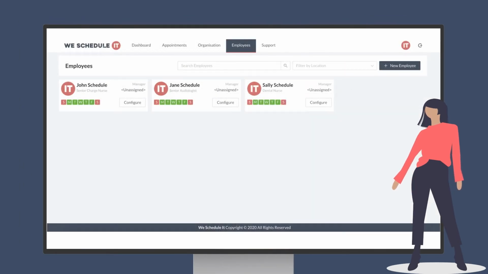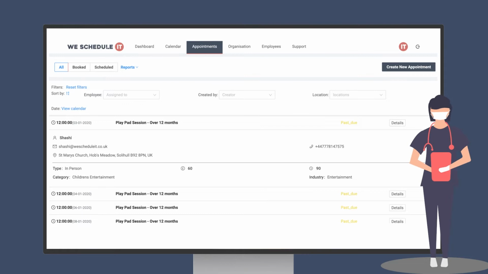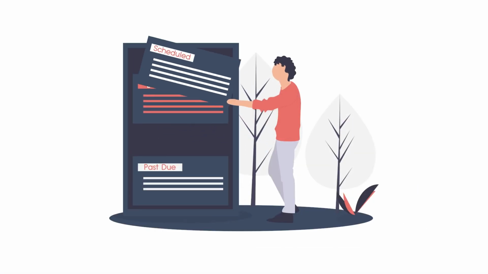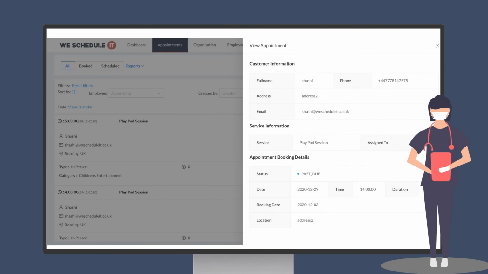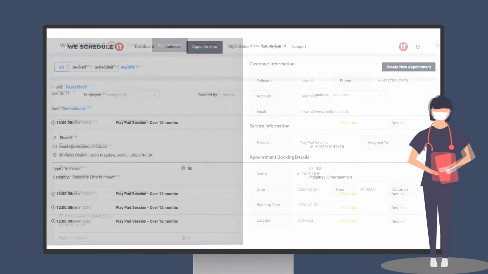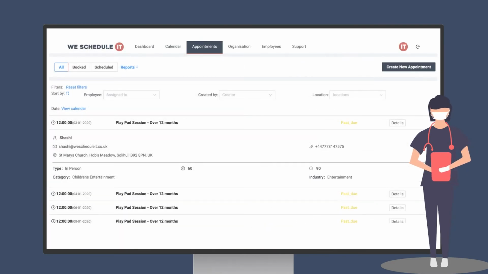At this point, we now have an automatically generated schedule of staffed appointments that can be viewed and booked by your clients. By clicking on the appointments page, you can see all of these appointments in detail. As the available appointments get taken up by a client, then they move from booked to scheduled to past due. So you have a complete view of your available capacity and utilisation on any given date.